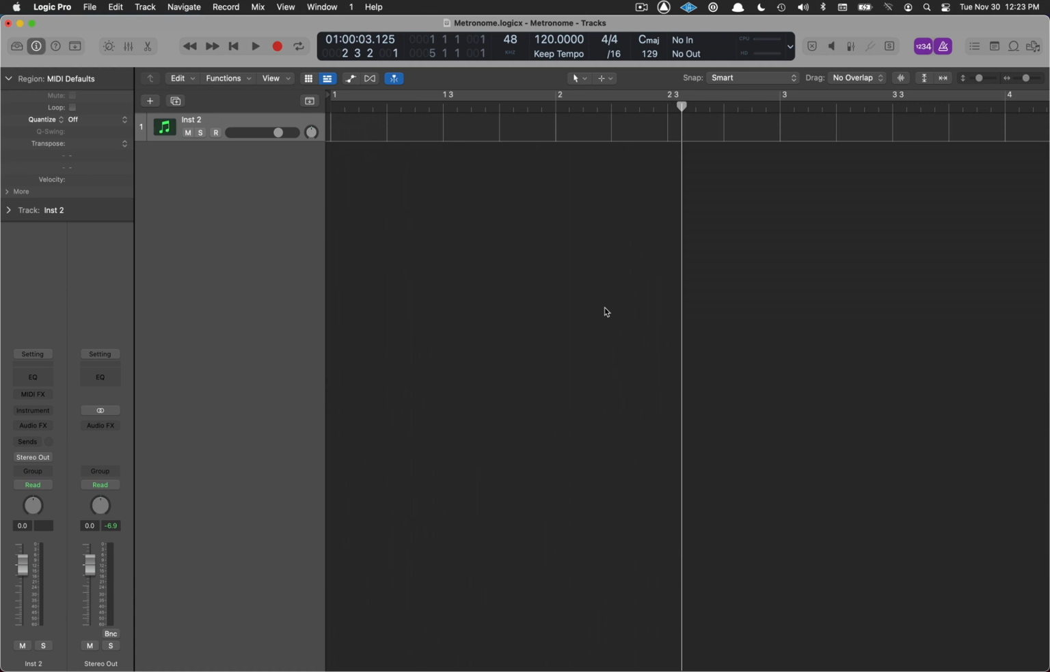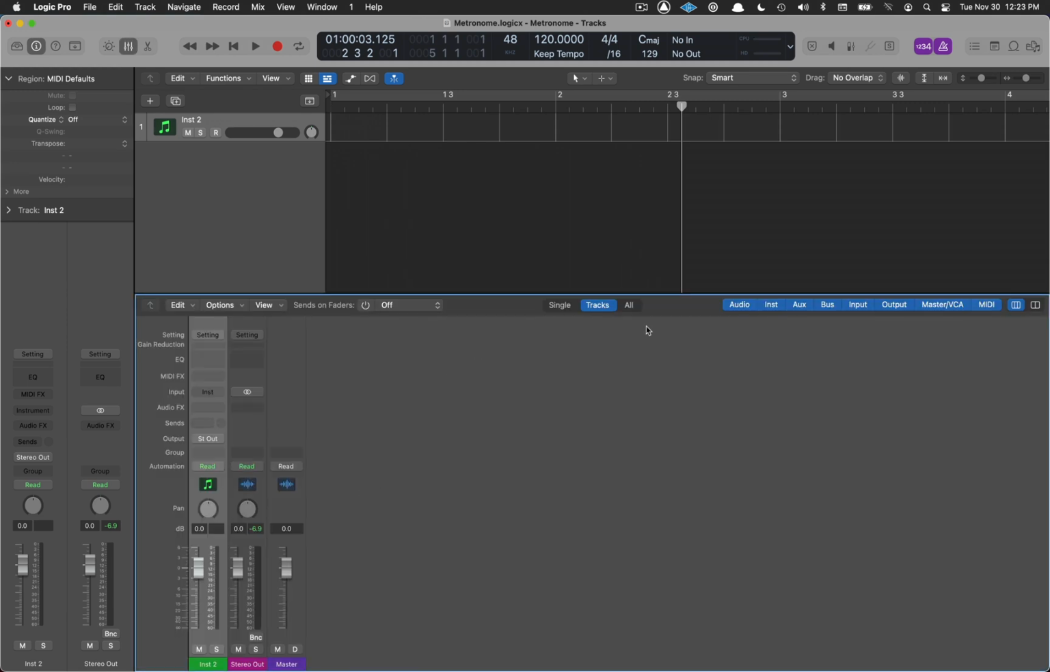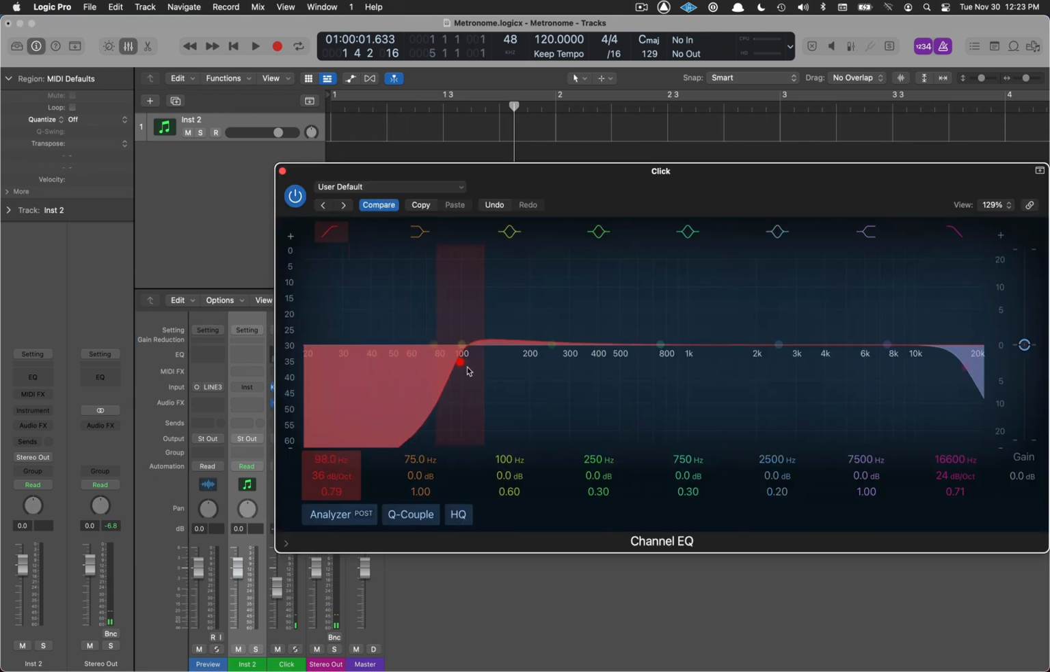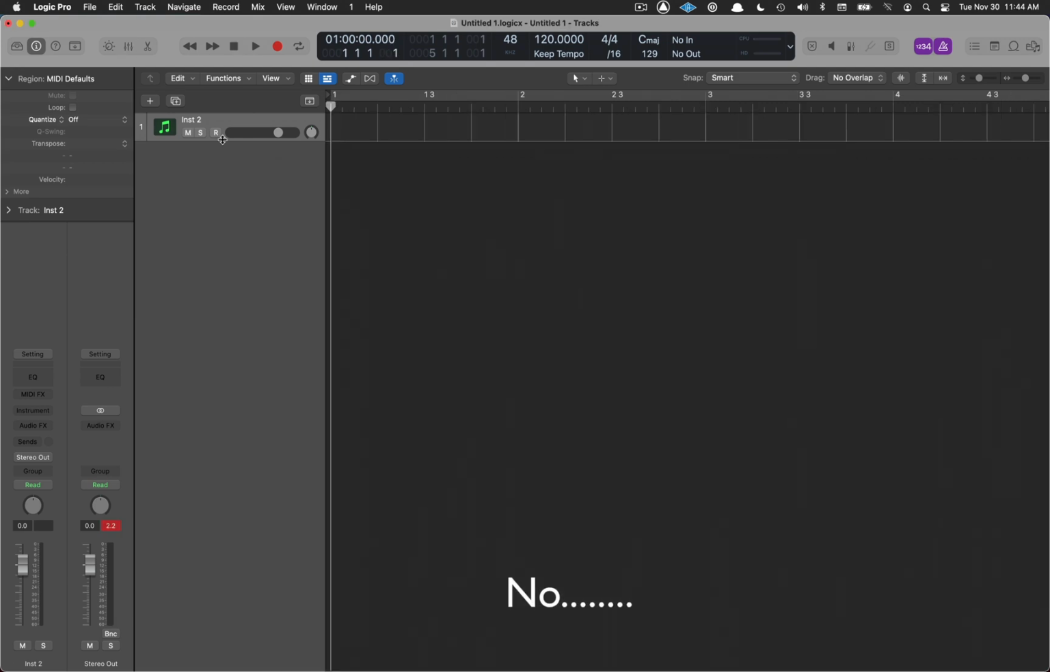So I can open up the mix window, and if I select all, this is our track with the metronome. So I can reduce the volume here if I want to. I can also EQ it and take out the lows. But I still really don't like this sound. So I want to have my own metronome, something I don't mind listening to.